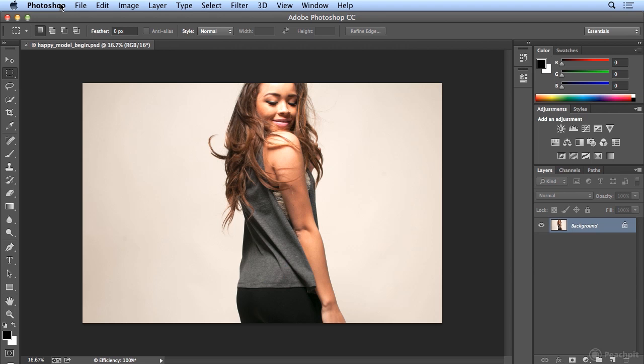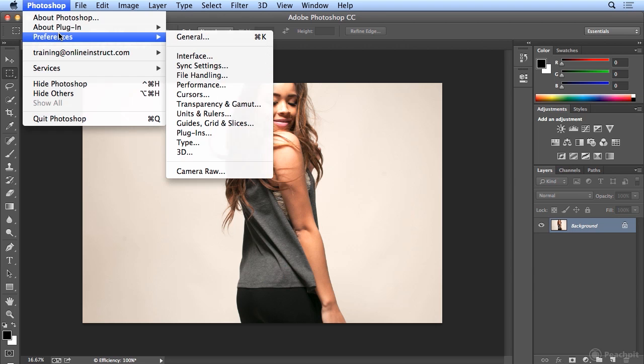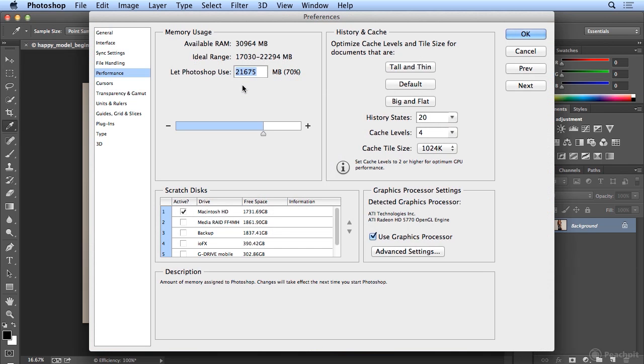What this brings me all to is Photoshop's best settings for memory and storage. And on the Mac, you could find that under Photoshop Preferences Performance. On Windows, that's Edit Preferences Performance. Now you'll notice I have a big honking amount of RAM. I have 32 gigs in this machine. So 30,000 megabytes is 32 gigabytes, roughly.